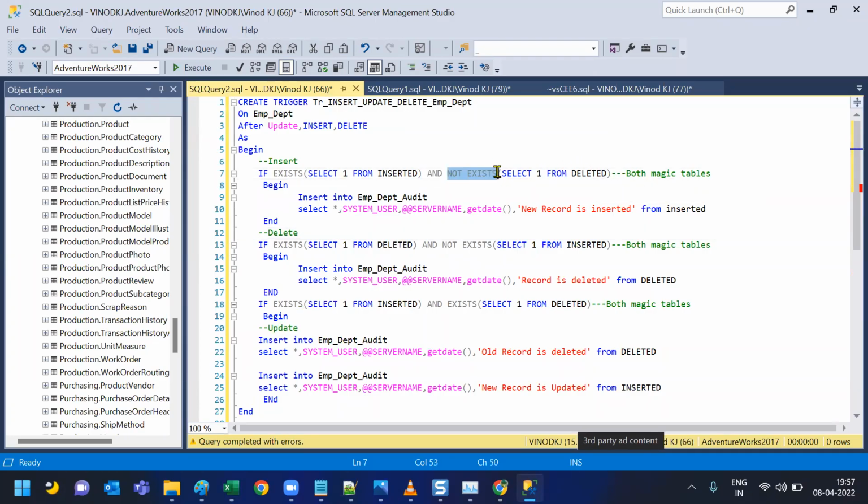Next one, for delete. Now when you write if exist, I don't think else if exist will work. Let me try. Yeah, I don't think so. Let me try. If it is working, then it is fine, and otherwise I'll just put it over here.